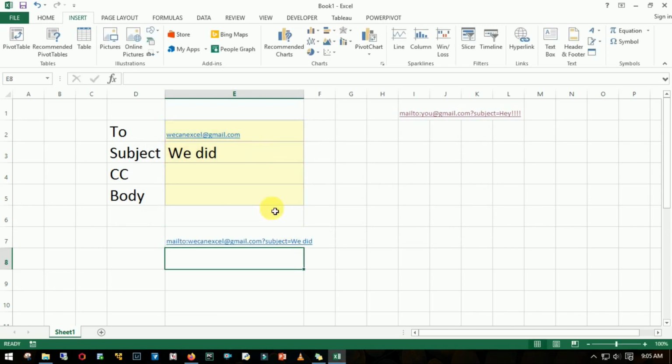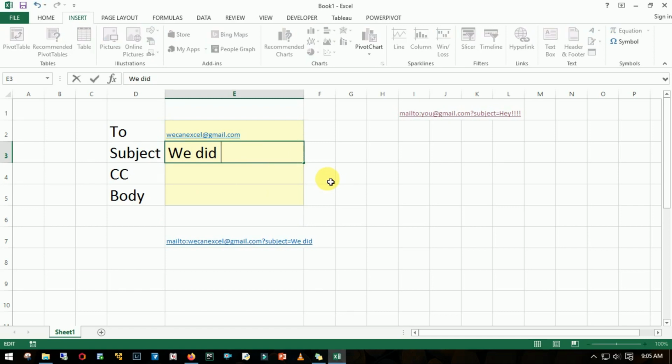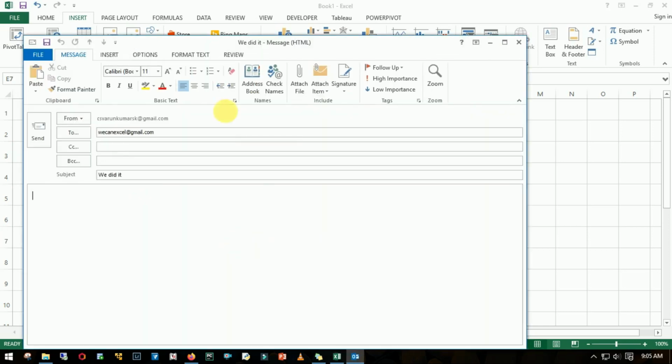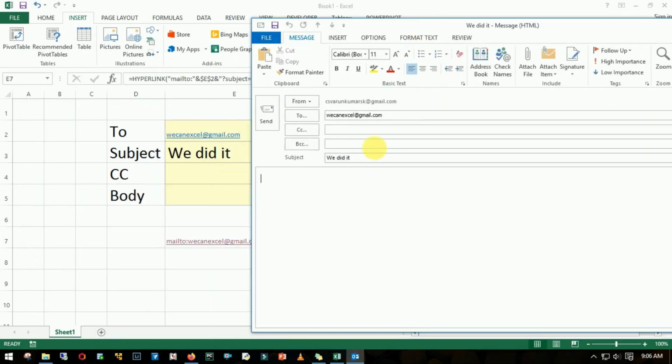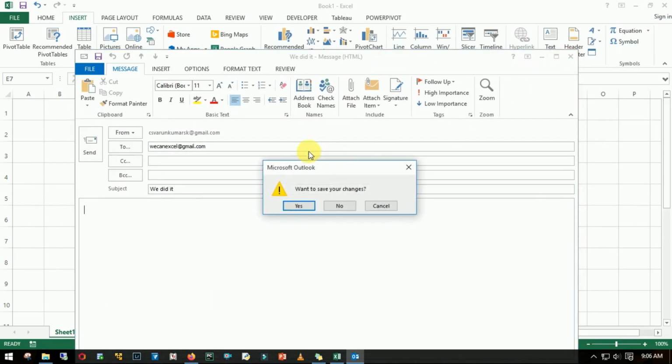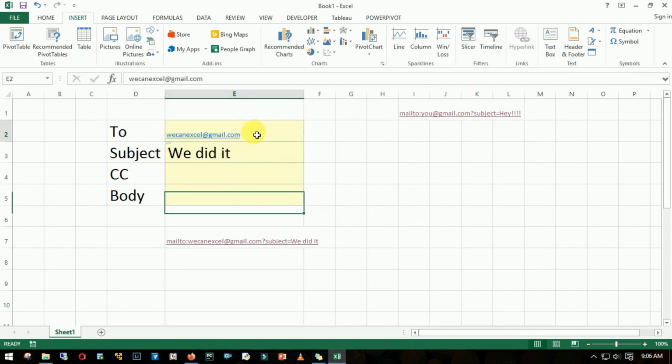If I click here, let's change this to something so that we can see something new. I'll just change it, so we did it. If I click here, you can see we get excel@gmail.com, and we did it. Whatever you change in the cell here, it automatically picks up and your email gets triggered similarly.